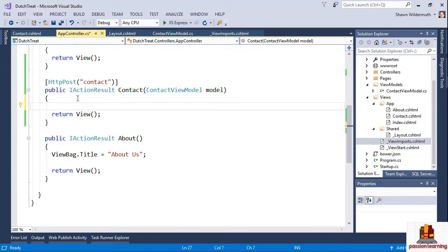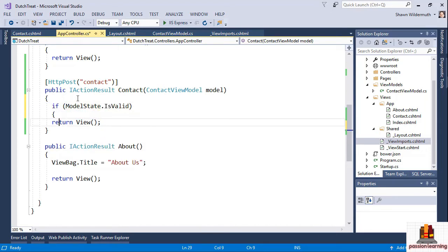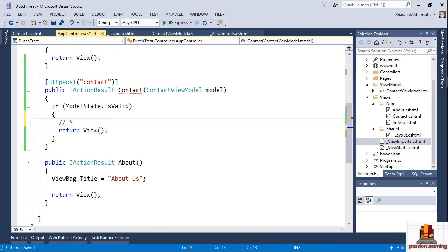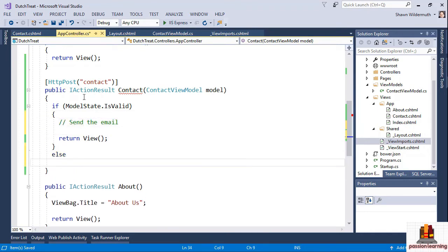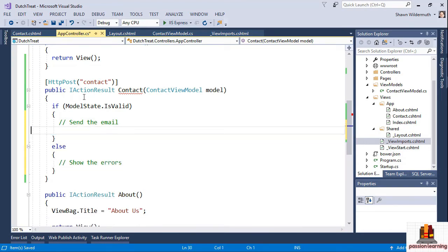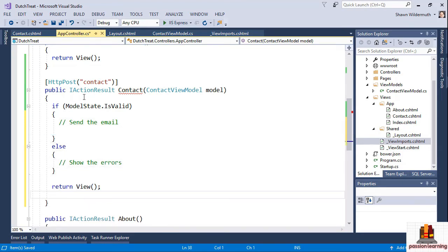Let's start by just going to our app controller. And when it does this model binding, it also affects another property called ModelState. And I can check to see if ModelState.IsValid when the call comes in. The idea here is that if the state is valid, we're going to do something like send the email. Else, we want to show the errors, right? And we're going to send it back to that page in either case, so we'll return the view.